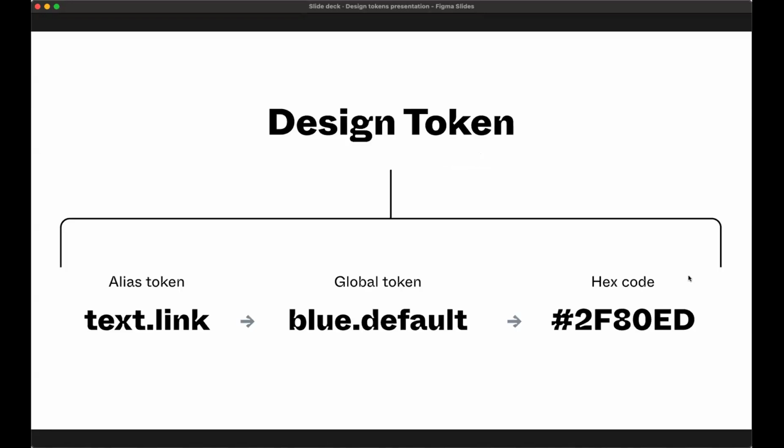So all of this combined together makes a design token. You have an alias token that is attached to a global token, and the global token is attached to a hex code, which is a color. So in this case, text.link is basically using a color with the hex code 2F80ED. But like I mentioned before, just by looking at the alias token, you know where to use it exactly.